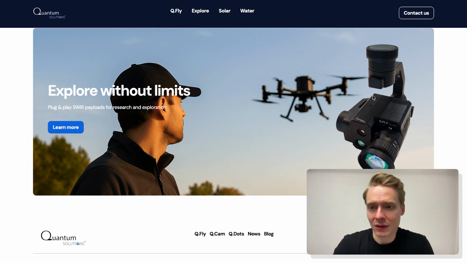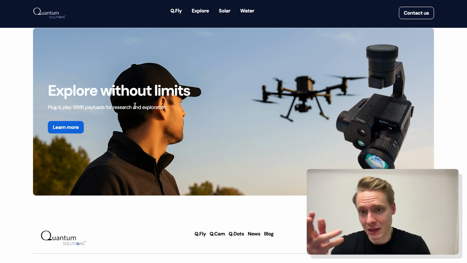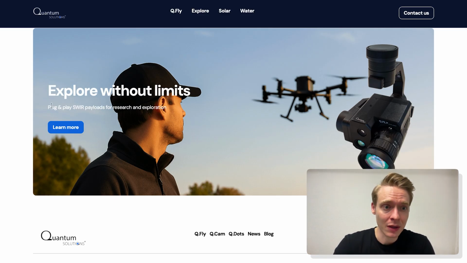And here you see the whole solution. It includes, I guess, the light source. There's also a camera here, and it comes on a gimbal that you can attach to a drone, or maybe also an industrial setup. So it says plug and play SWIR payloads for research and exploration.